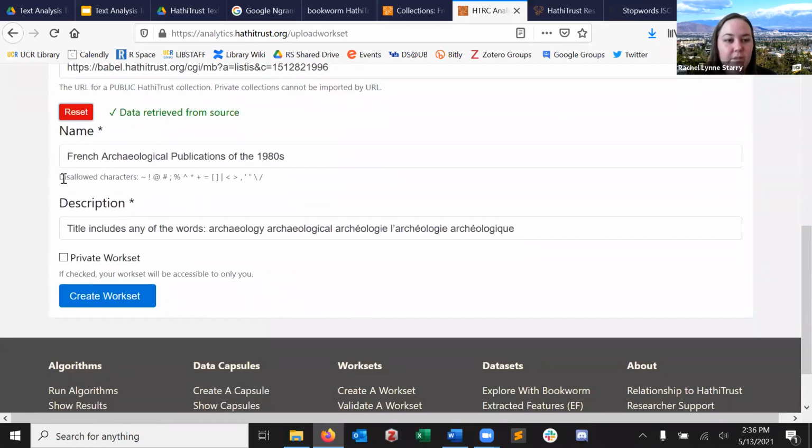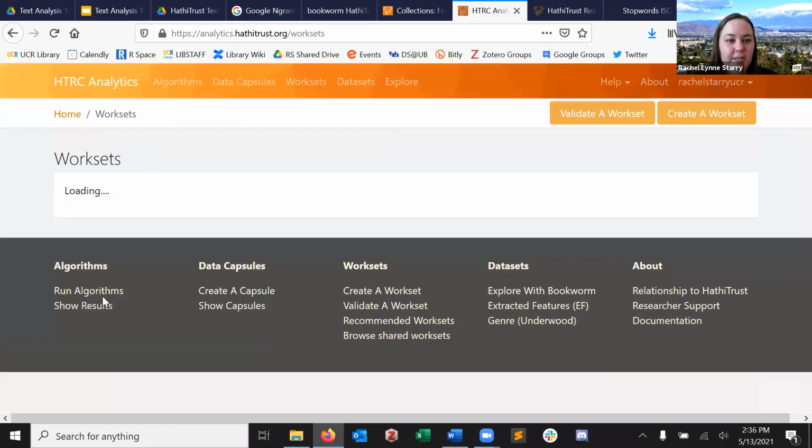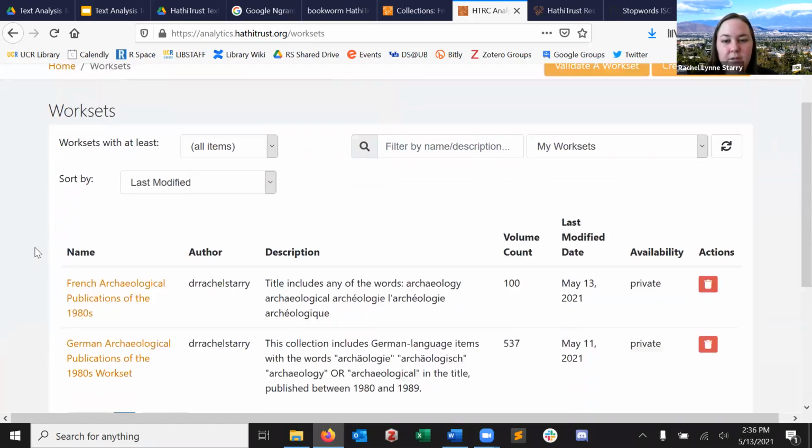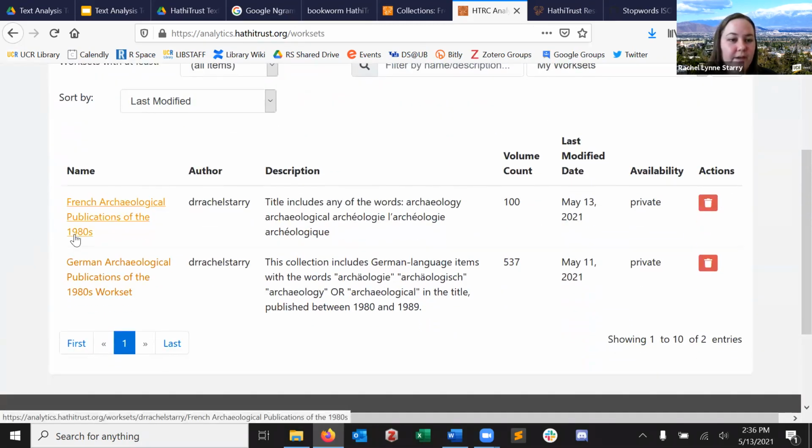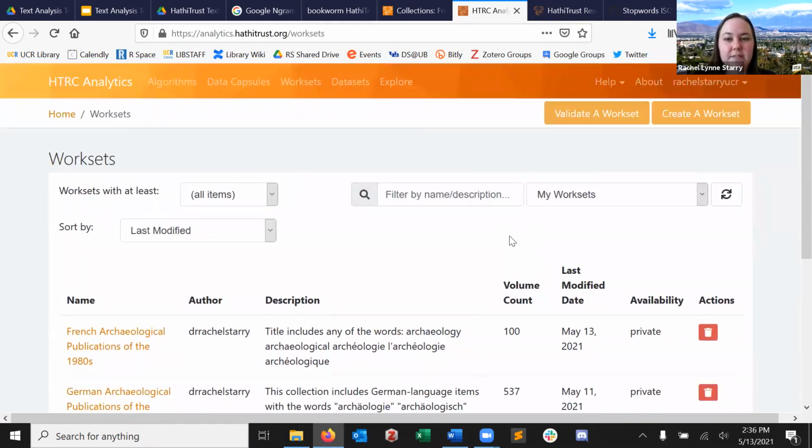It should automatically pull in the name and description. You can update that if you want, but I'm going to leave it as is for now. I'm going to make that a private workset, and then click Create Worksets. So now I have both of the collections that I made for this comparative study imported in here. Of course, I would probably have gone through and added all 700 search results to make this a more robust collection. So that is the first step of getting your collection in here.